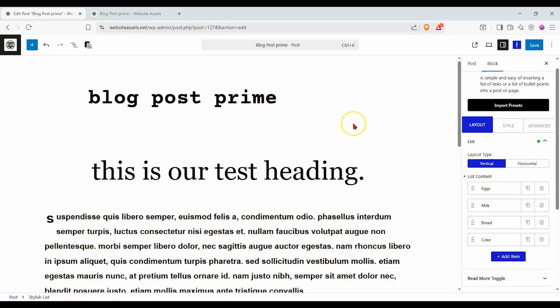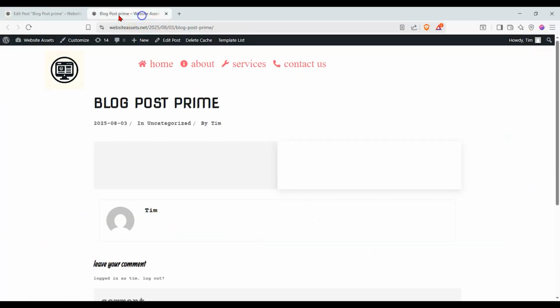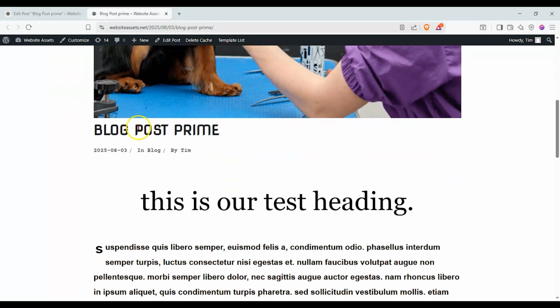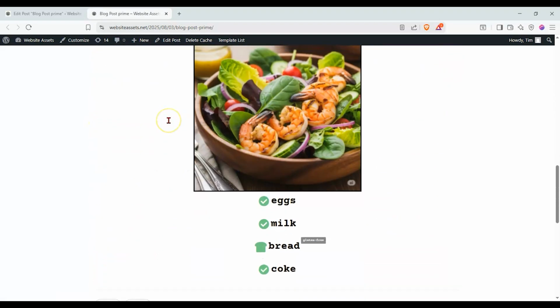So we've already seen how to add a category and tag. We also have added our image over here. So let's go ahead and save this, and our featured image, and let's take a look at how it looks on our live site. And you can see we have our image over here. Let's scroll down. We have our page title, our meta over here, and this is how it looks.